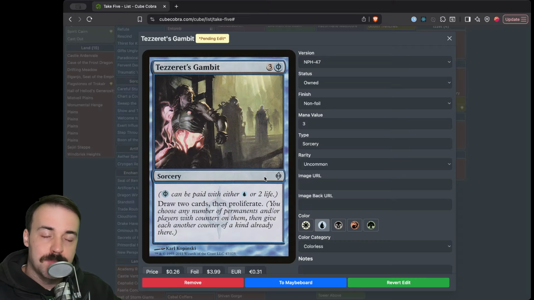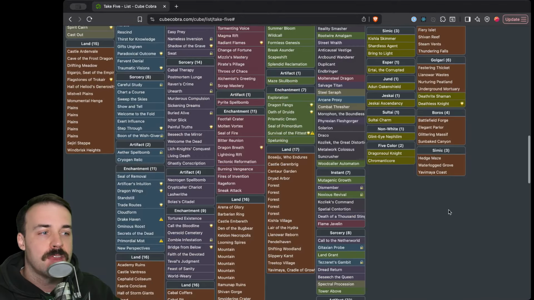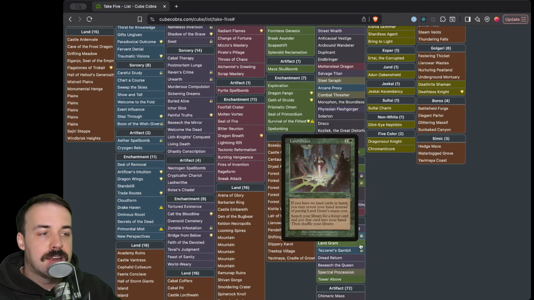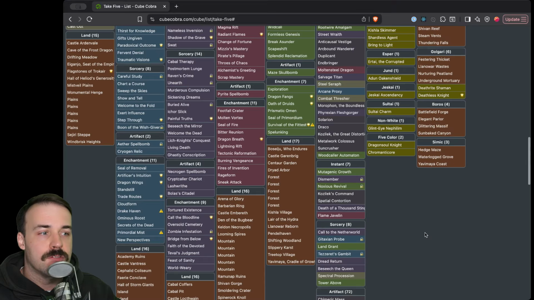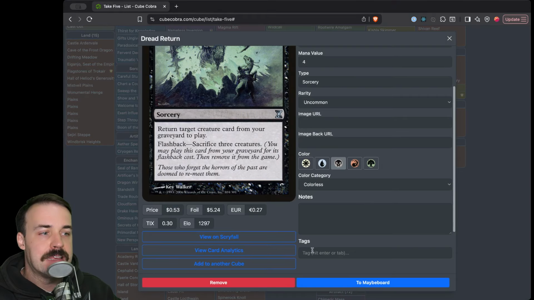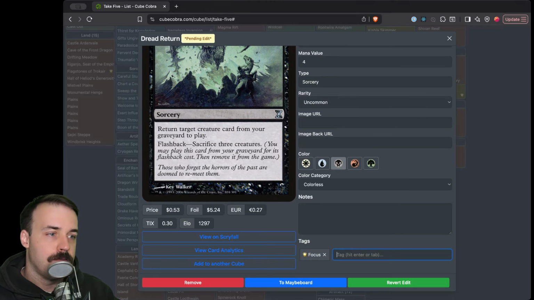This is the kind of cube where I expect players to be paying attention to whether or not they can play any off-color cards, so I think they're more likely to see a Gitaxian Probe or Tezzeret's Gambit and know they can in fact play it and take it for their deck. Dread Return, locked in. This is a focus for sure.